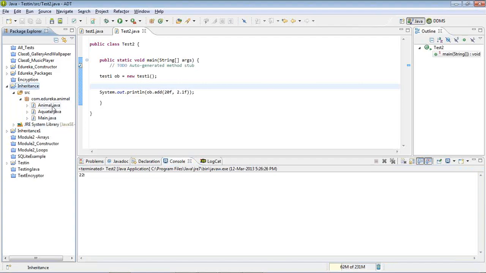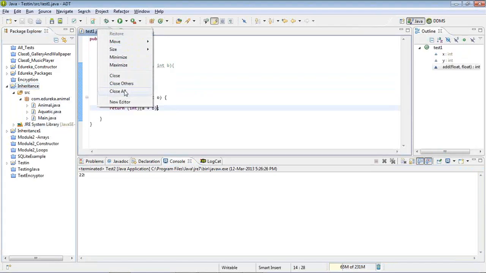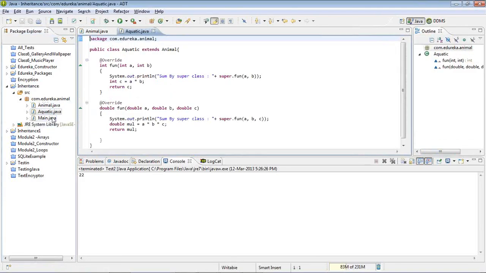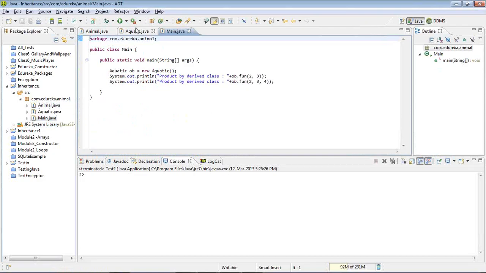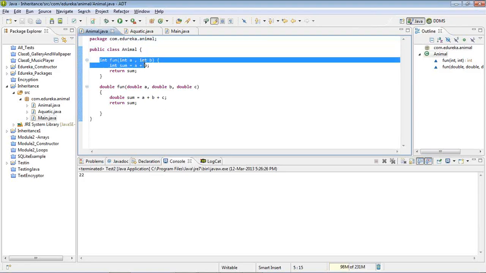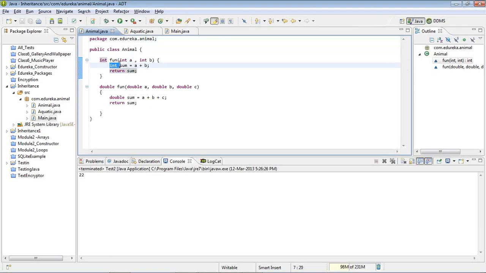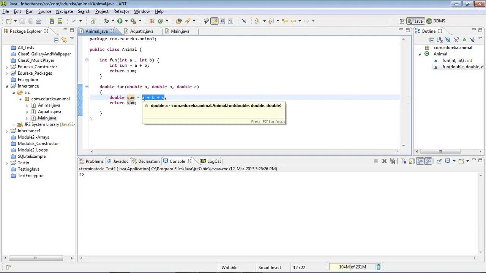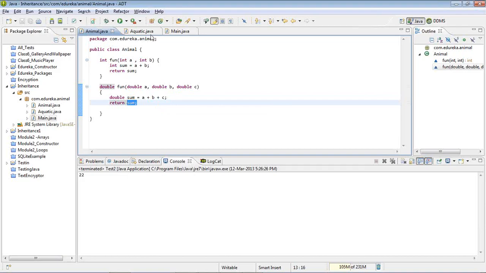Okay, I've got both of these things in one. There's one more concept, that is overriding. I have explained the same class, public class animal, with an integer function int a, int b, where I'm adding the numbers and returning the sum. I have another function in the same class, but the return type is different and the arguments are different, so it is overloading the function fun. This is giving you the sum of three float variables, and it will return the sum.